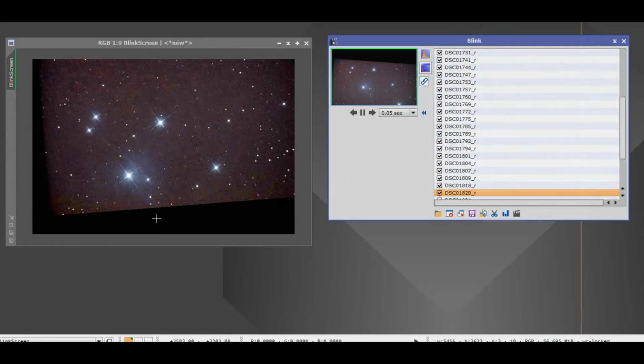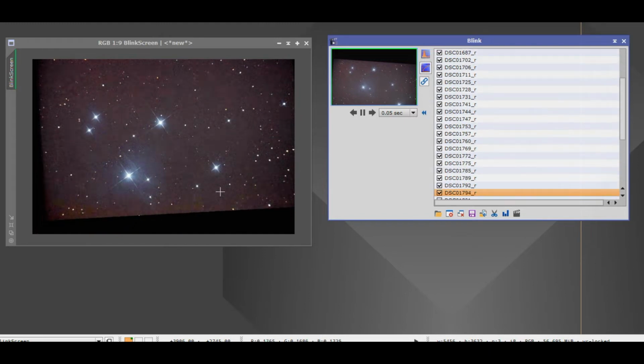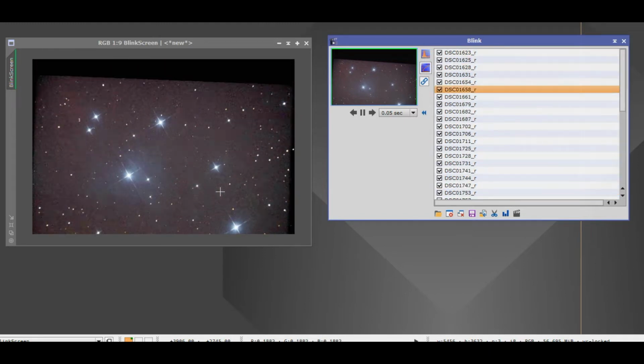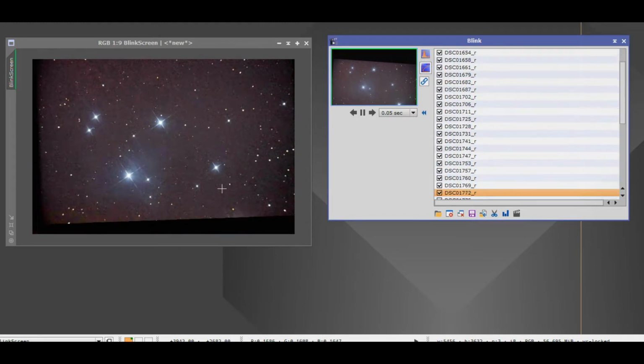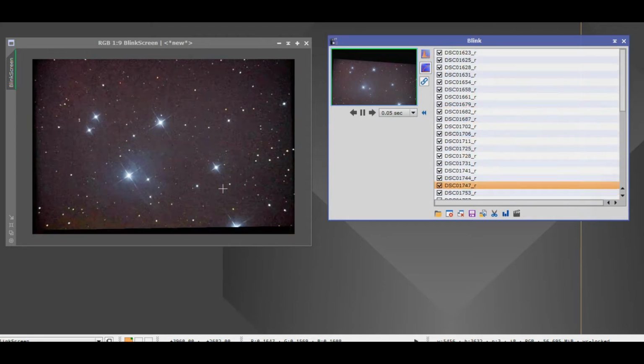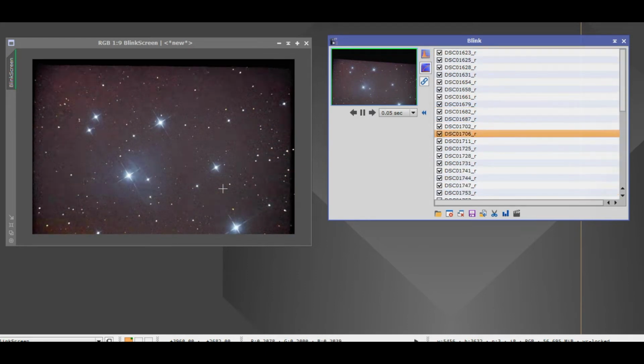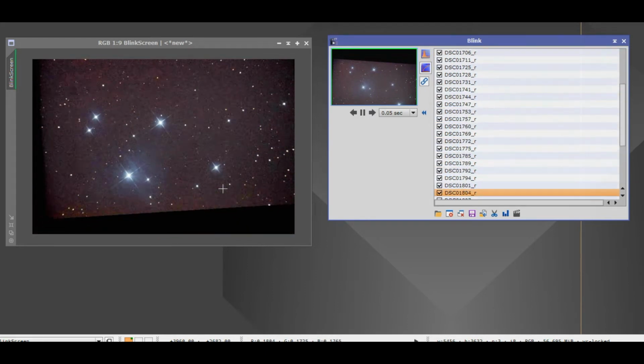Now you'll see the field of view shifting and moving a little bit. That's just simple tracking errors during the imaging session. Also field rotation. This is with a Dobsonian mount, so in other words, Alt-Az. So over time, you're going to have field rotation.